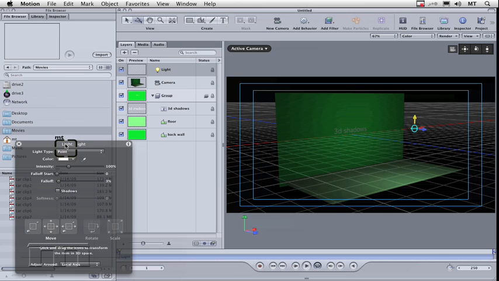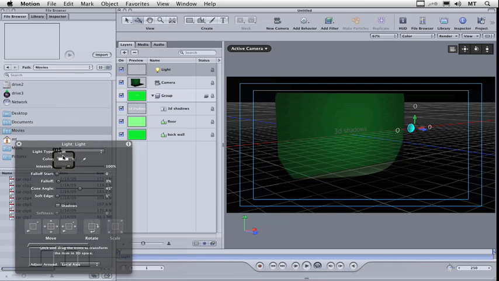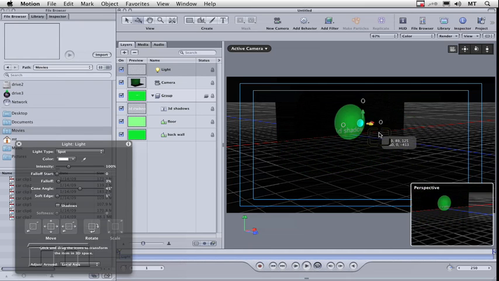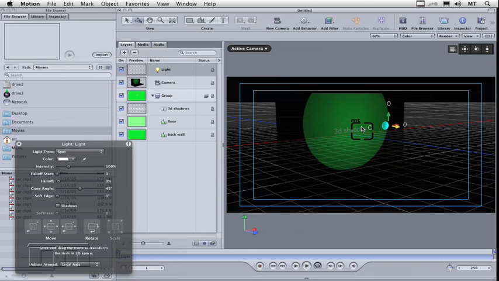I'm moving over to my heads up display. I'm just going to change to a spotlight. It's on point at the moment. I'm going to change to spot so I can see the edges of my light. Now when I move it, I can see where it ends. Now no 3D shadows yet.